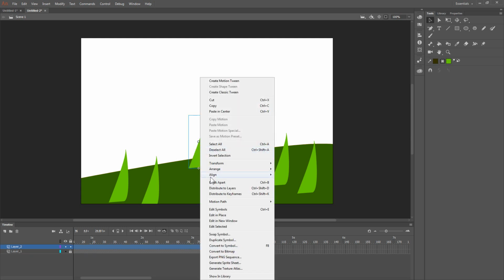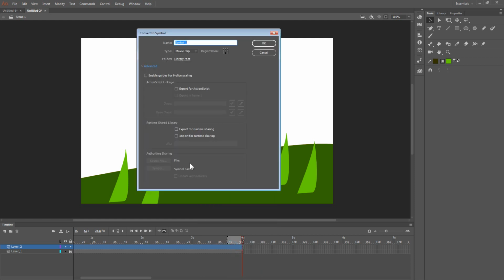And then you're going to right click and select convert to symbol, or you can hit F8, and you're going to see this right here. You want movie clip, name it whatever you want, blade of grass, whatever. And for mine personally, I'm going to put my registration mark down here just because I want to anchor the bottom of my grass. But for most of your projects, just leave it how it is. Go ahead and click OK.